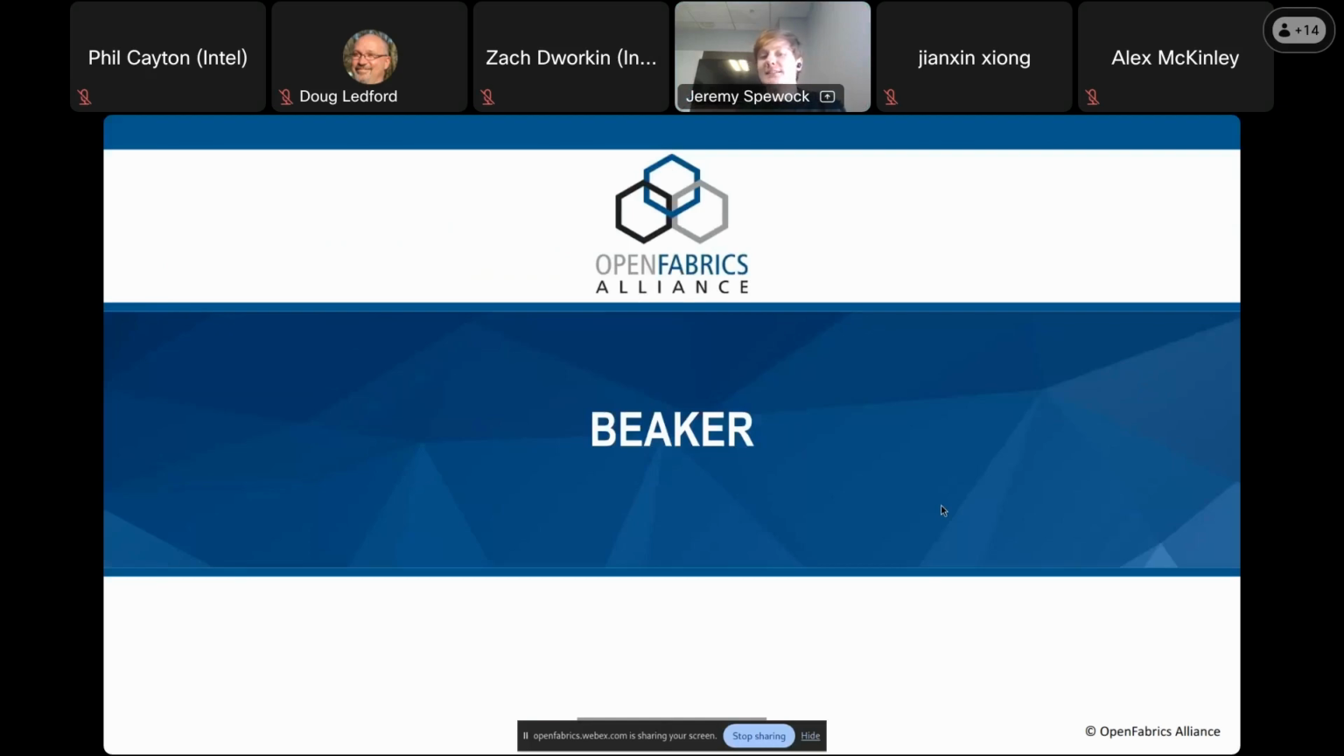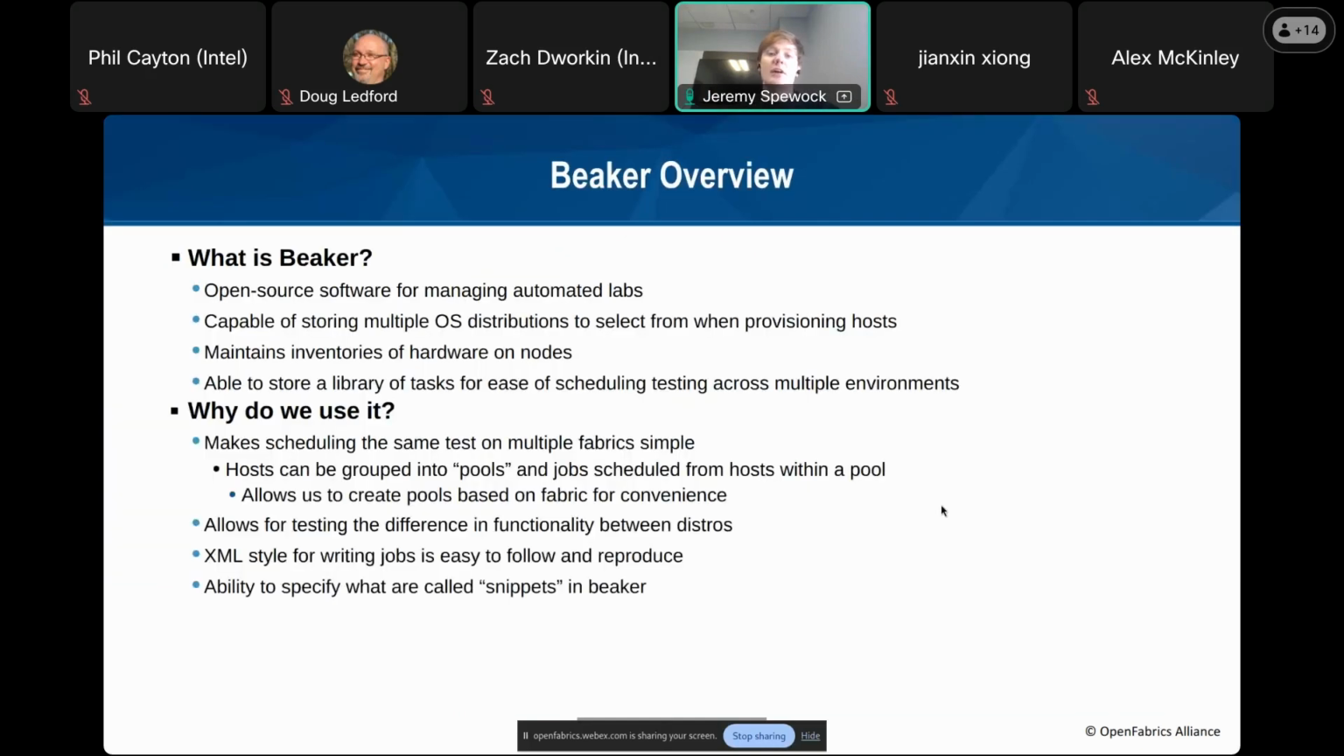And then stepping into how that testing is done, as I mentioned before, Beaker is an open source tool that we use for managing our automated lab. What's super useful about Beaker is it allows us to store a library of different OSs that we can dynamically install on the hosts, depending on your desired operating system for your testing suite. So you get not only diversity in hardware and fabrics, but also operating system differences, where you can test how things behave on different Linux distributions. So that's super useful again for the diversity.